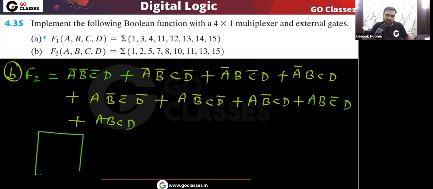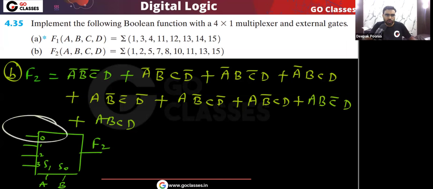In the 4 by 1 multiplexer, the select lines S1, S0, we will connect with variables A, B. Okay, we need to find what these input lines 0, 1, 2, 3 will be, and this is your f2. So here we need to find the input lines I0, I1, I2, I3. This is what we need to find.